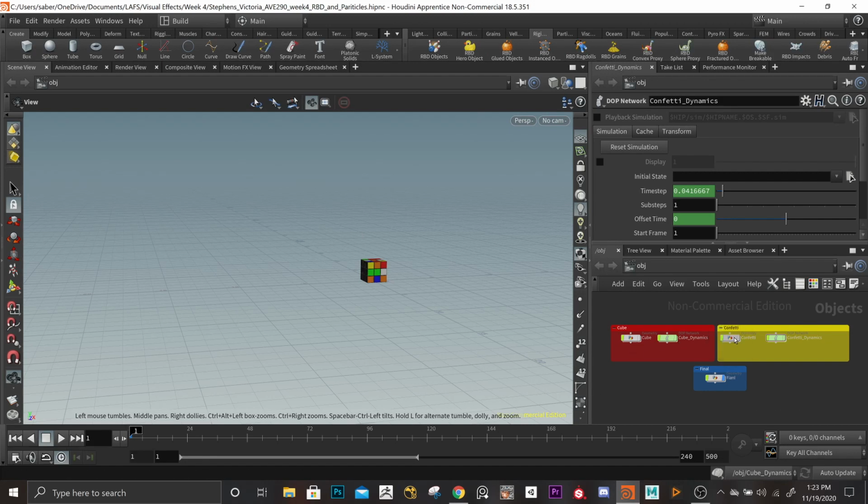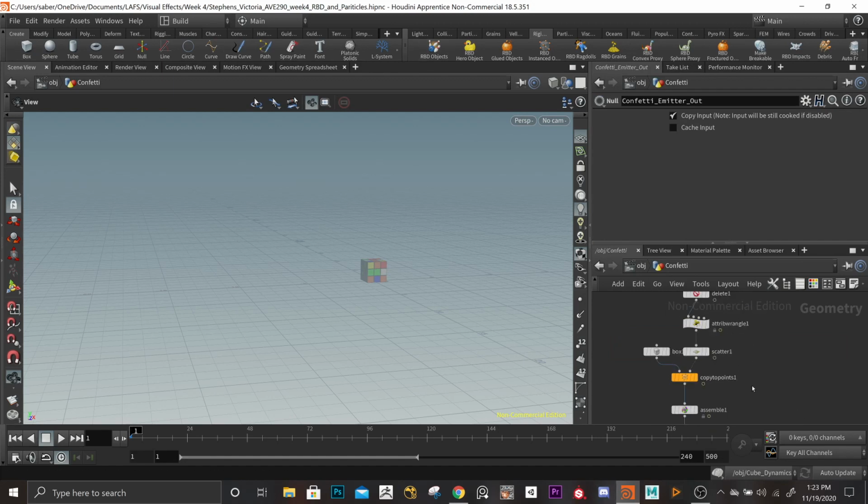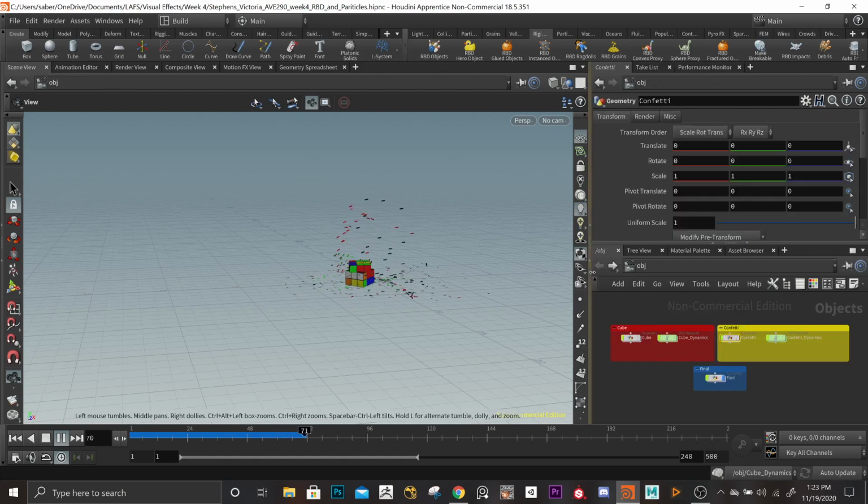Then if we go in here, we made our own null tree, and we'll show you how this works. So we went through and we assembled all the parts and pieces that we needed in here. We had our main thing that we pulled in from our DOP network, and then we added an attribute wrangle, a scatter, we added the box into it, and then a reassemble. And this is what our final product looked like. And so we have a cube, and it's bursting confetti out of the Rubik's Cube as it spins.